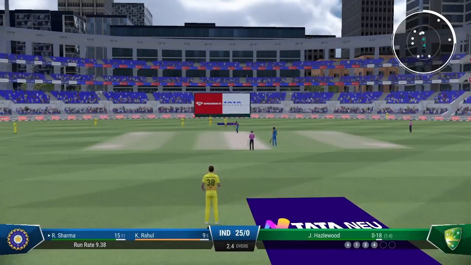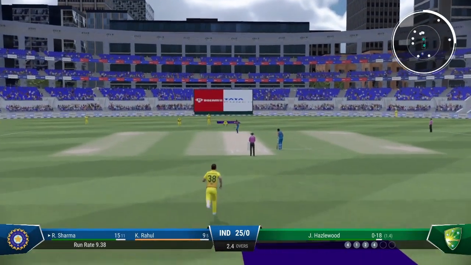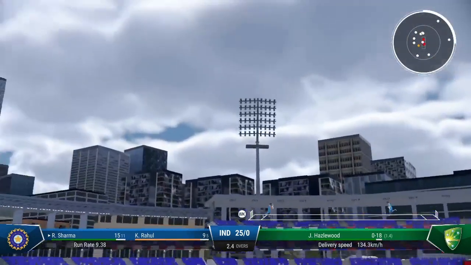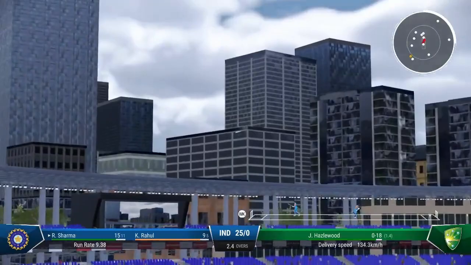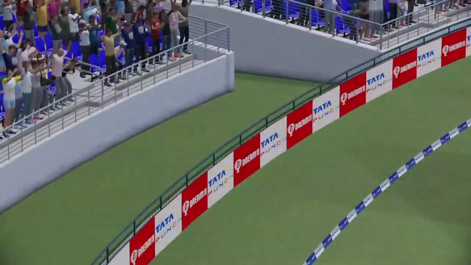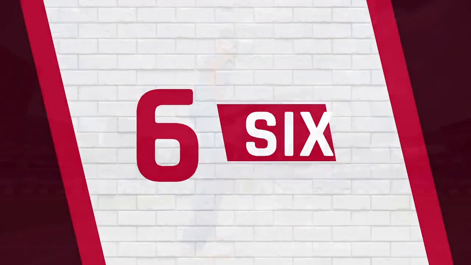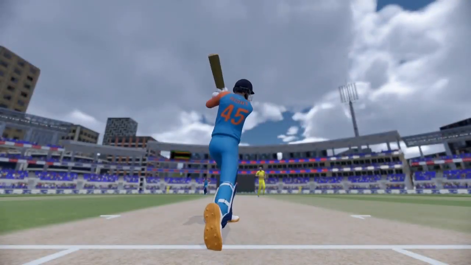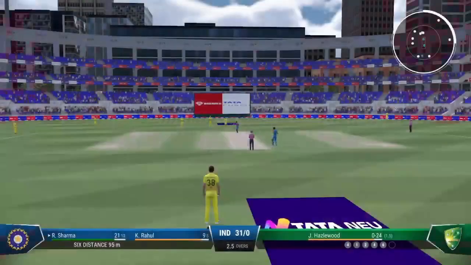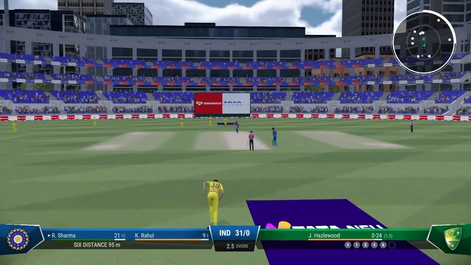Getting nicely settled at the crease now. Would have been really happy with that last shot. That's gone all the way, right out of the middle. The runs are starting to come now. Really good shot for 6. This innings is starting to build. It's been a great over so far. 2 boundaries from it. Runs coming very easily.